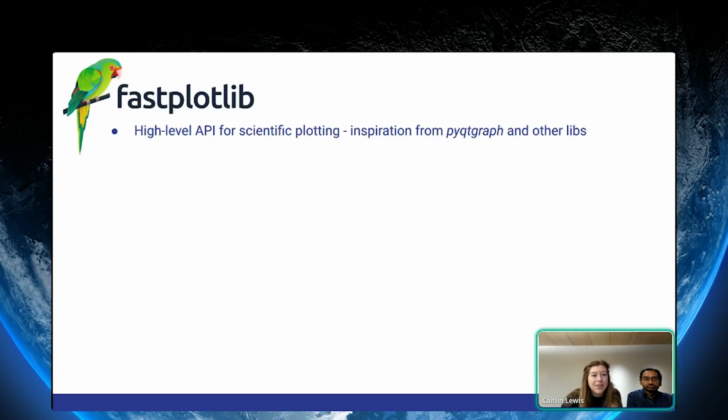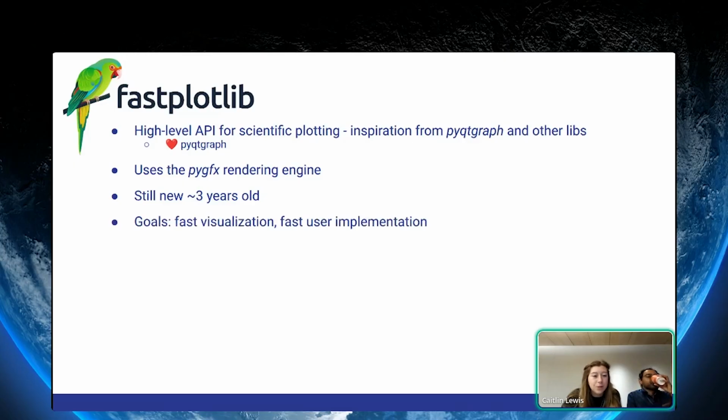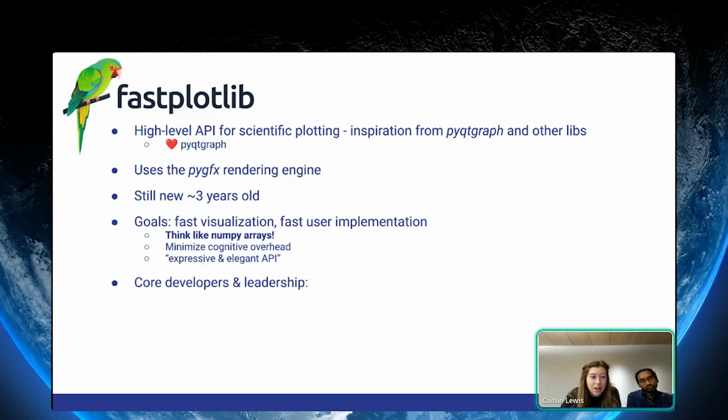Fastplotlib is a high-level API for scientific plotting. We've taken a lot of inspiration from pygfx and other libraries. We're built on top of the pygfx rendering engine. The project is still relatively new, only 3 years old, and the goal is fast visualization and fast user implementation. We want to allow our users to create these visualizations with minimal cognitive overhead. If you can think of your data like NumPy arrays, then your ability to work with Fastplotlib is going to be really, really easy.